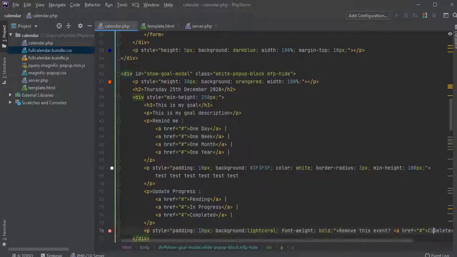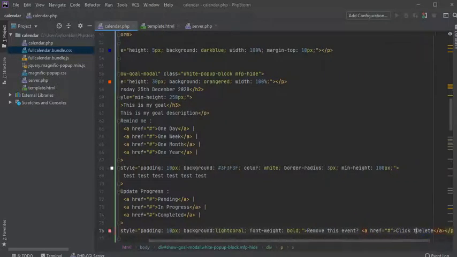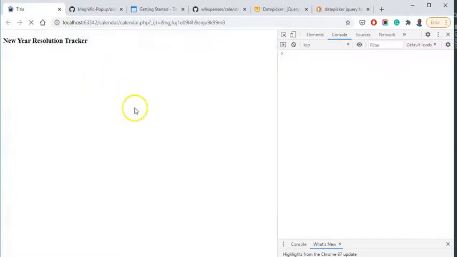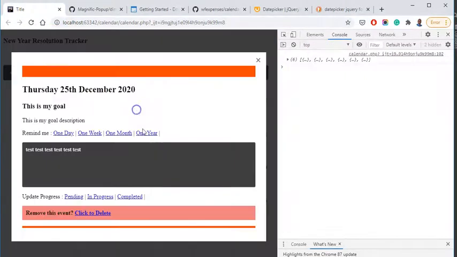Click to delete. Can you see that? Let me bring it across. Alright. So finally we have click to delete.